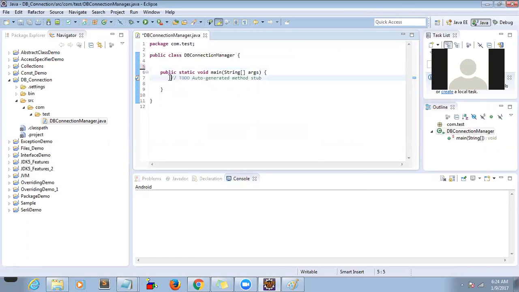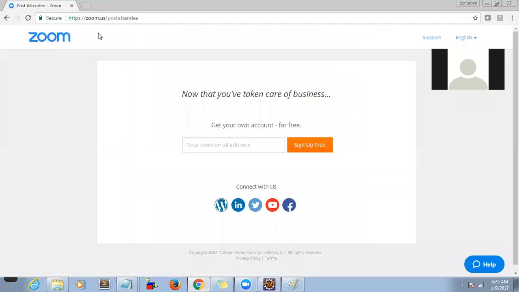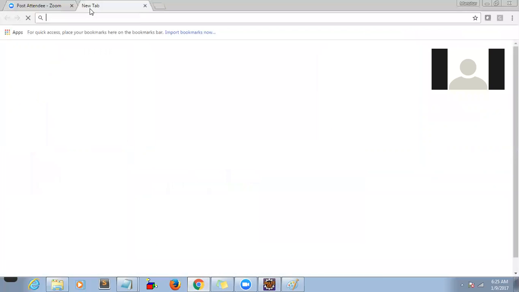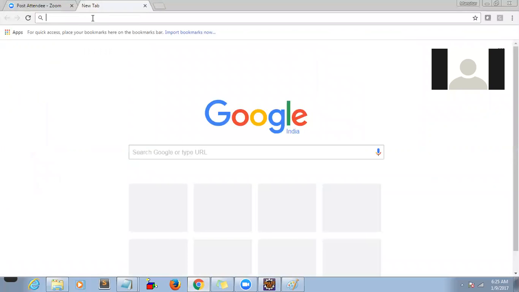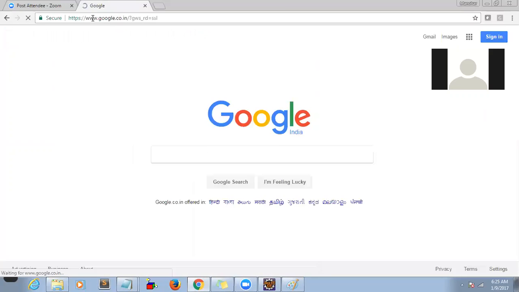So now what do we have to do? We have to load the vendor driver class. Like I said, there are so many vendors, like Oracle, MySQL, Sybase. Every vendor has its own driver class. What is the purpose of the driver?